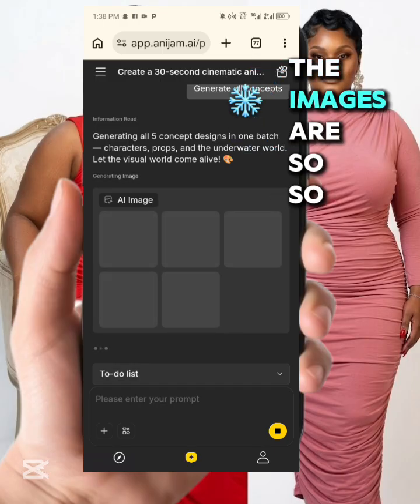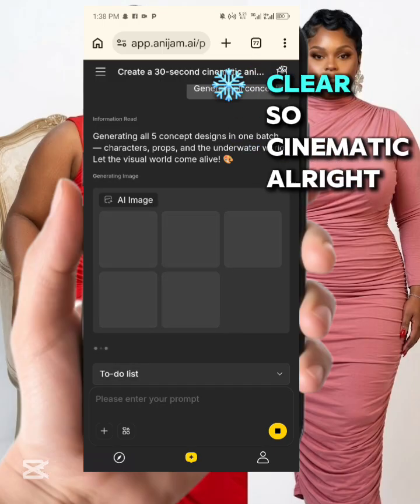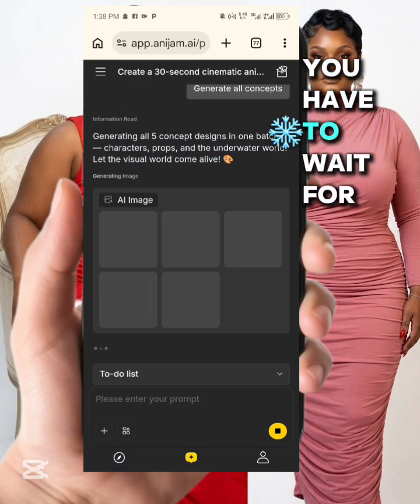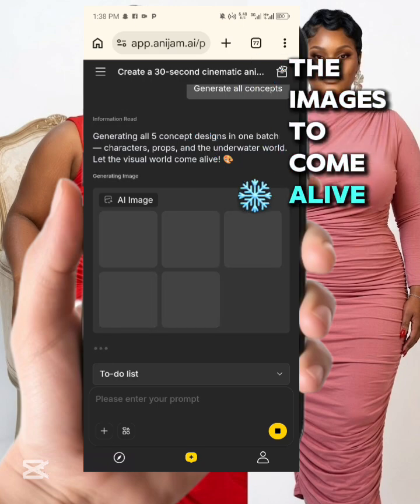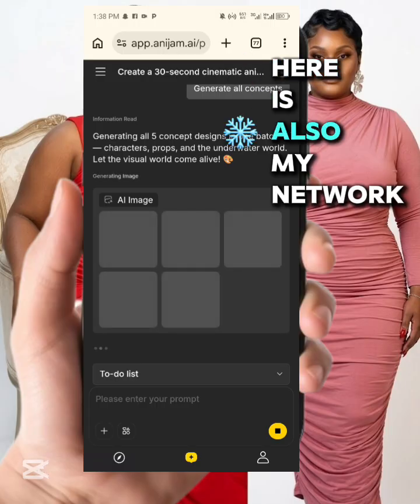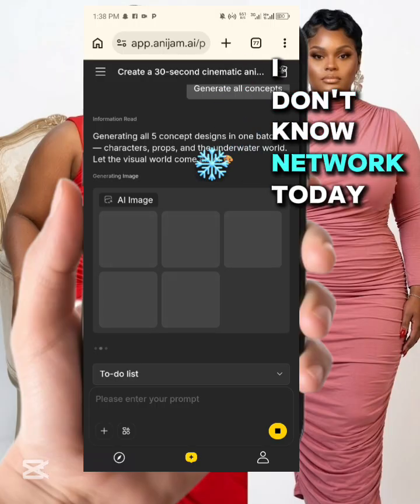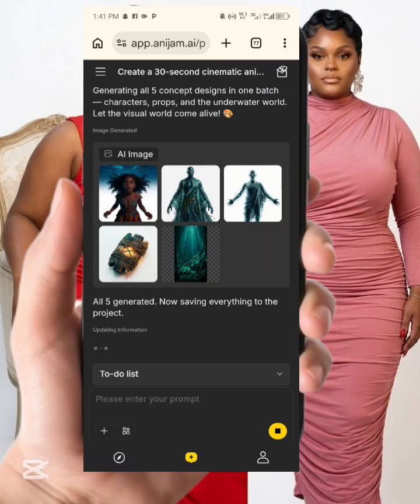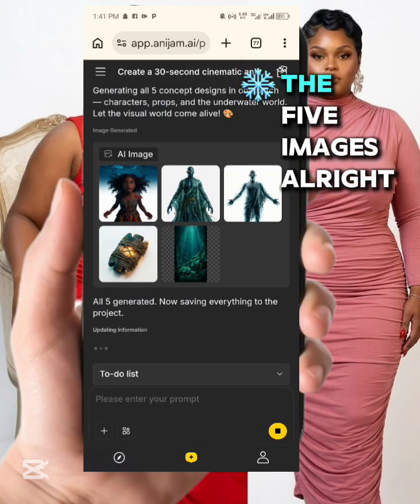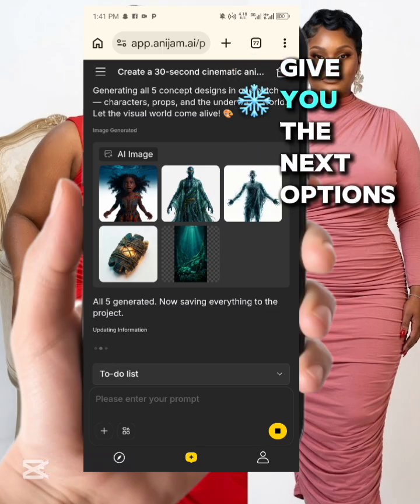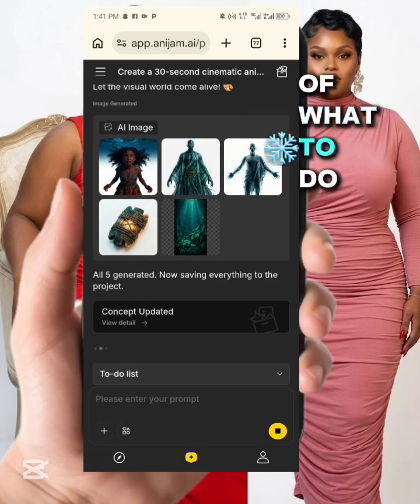The images are so clear, so cinematic. All right, you have to wait for the images to come alive. Here is also my network. I don't know, the network today was a bit, yeah, these are the images, the 5 images. All right, so now it's going to give you the next options of what to do.